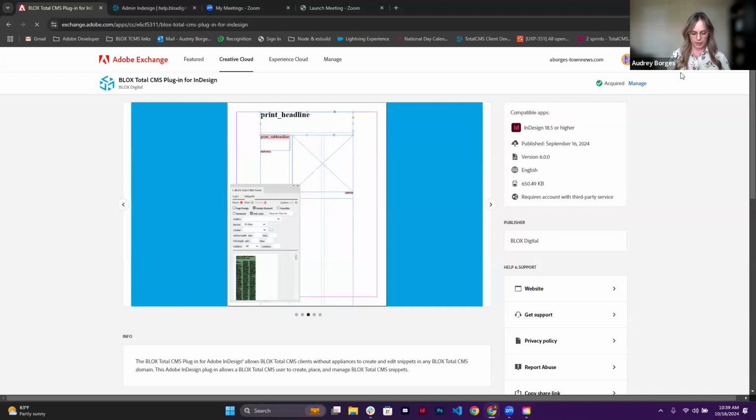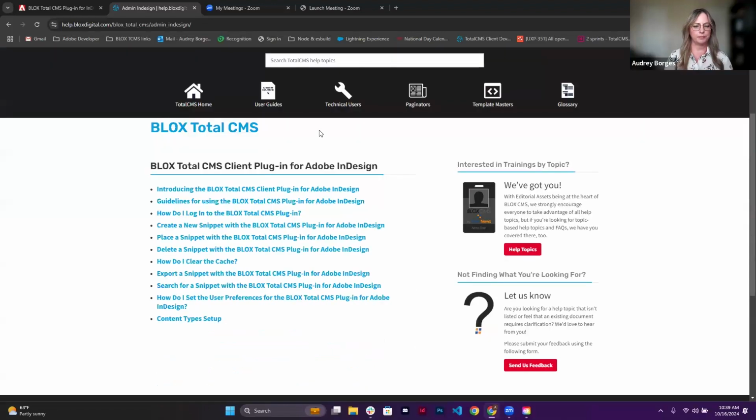To use the plugin, once InDesign is open, you'll go to plugins in the menu bar and click BLOX Total CMS. Cody will get to that in a moment. For detailed installation instructions and other helpful resources, such as how to log in, search for image assets, and create image assets, visit the BLOX digital help site, which is this. We have lots of helpful documentation, including information about the plugin, guidelines on how to use it, logging in, creating a snippet, deleting a snippet, and a whole lot more.